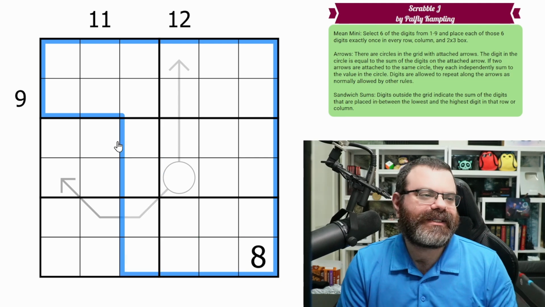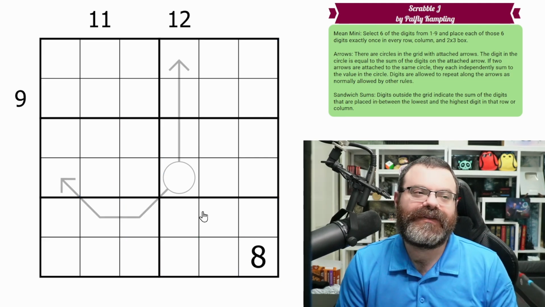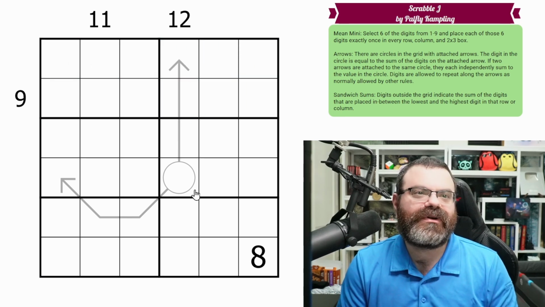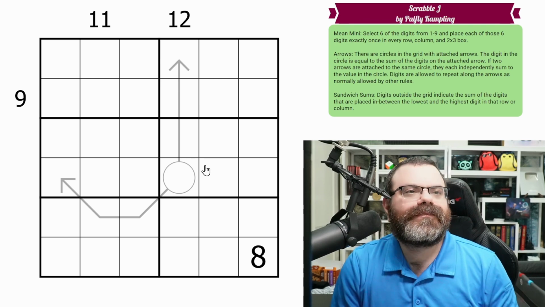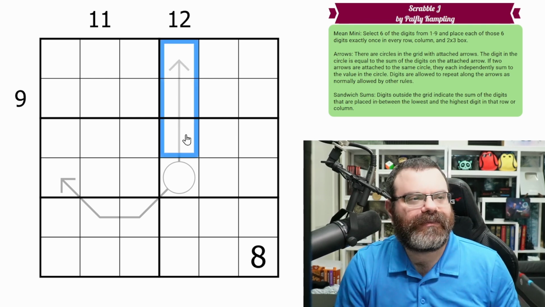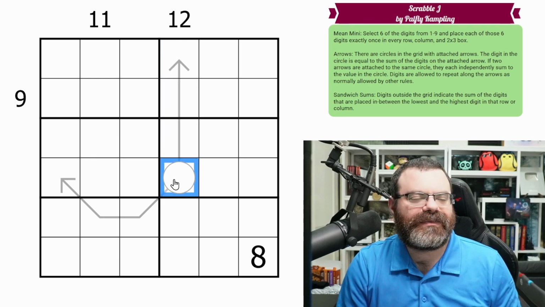Now, the key here is we can't just pick any digits. Only one set of digits is going to solve this puzzle. So that means that we need to logically deduce what all of the digits are going to be. In addition to that, we have arrows. So arrows in the grid attached to a circle. Digits on an arrow sum to the value in the circle.